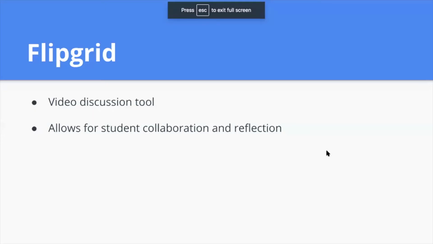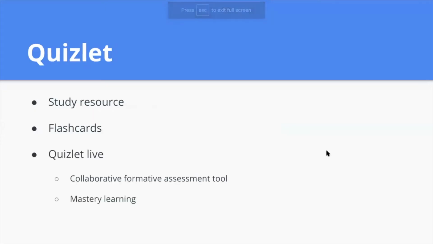So then jumping back to the presentation, Quizlet. Quizlet is a helpful tool. I know a lot of you may think Quizlet is just a tool that is for flashcards, but there is a little bit more to it. So Quizlet is a great study resource. You can create flashcards on Quizlet. You can create practice tests to study on Quizlet as well. And then there's also this new edition called Quizlet Live, and it is great in creating collaborative, formative assessments, and it's great for mastery learning.